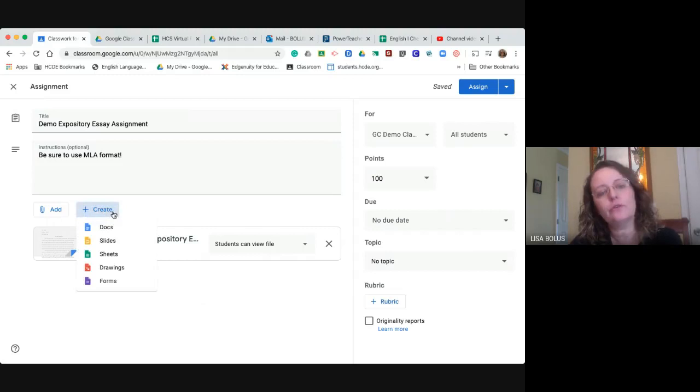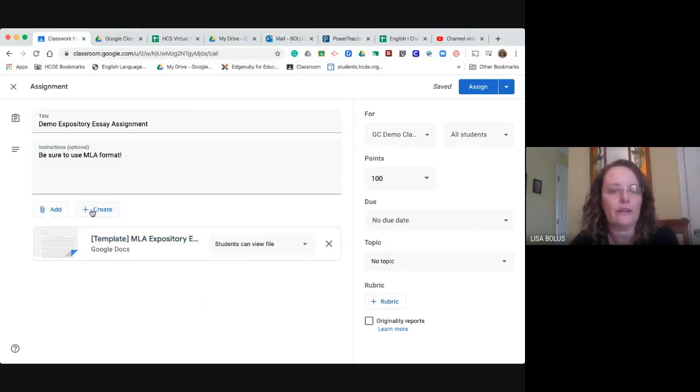You could also create something new for the students. So let's say you wanted to create a new document for them to use or a new Google Slide for them. You want them to do this on a Google Slide. Then you could create the Google Slide right here for them. The nice part about adding something here for the students, like a template, either something you've created before or something you create now, is that you have some options.